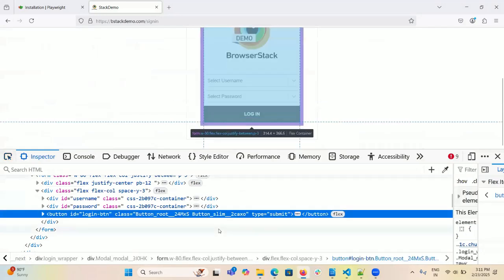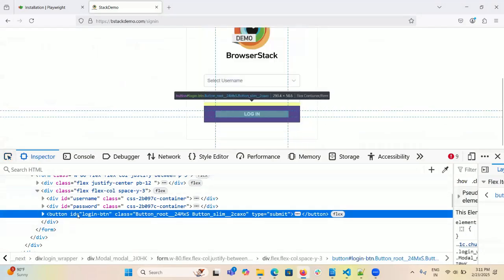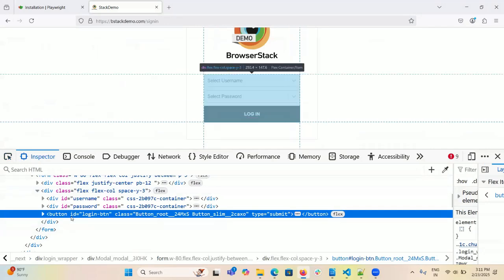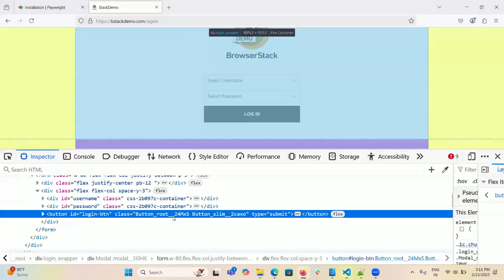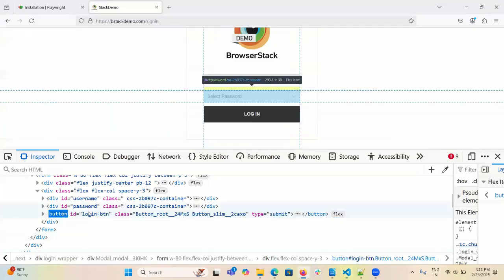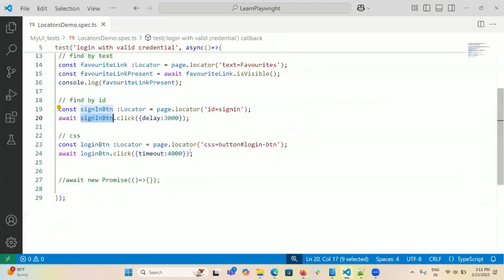So if I inspect it, I know the ID is login button, type is equals to submit, it is a button. Now if I want to use a CSS selector, I can say it's a button and its ID is login button. So button hash login button. Hash is the shortcut for ID. So you can write any CSS selector expression here.